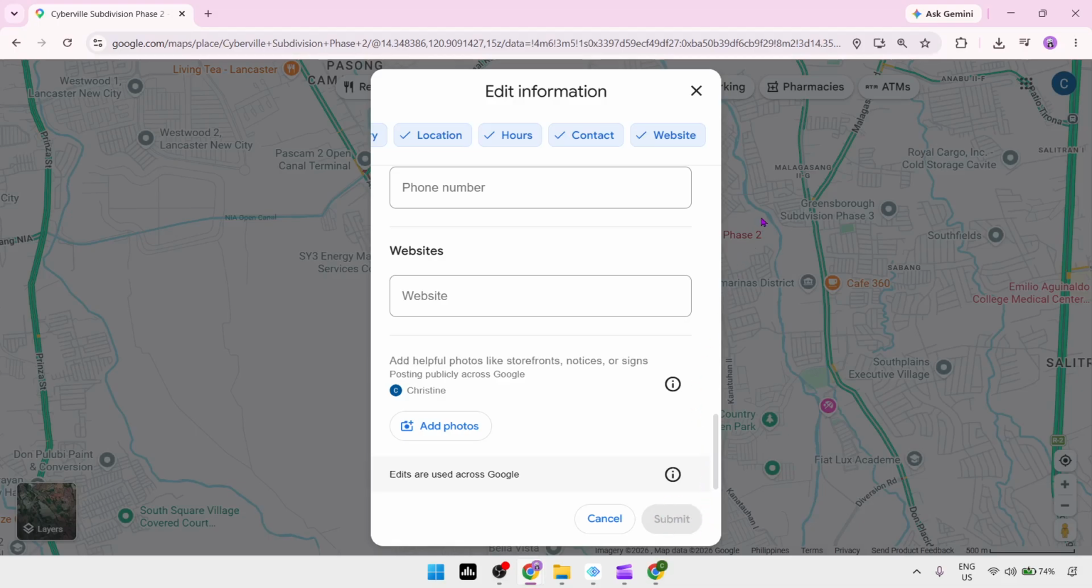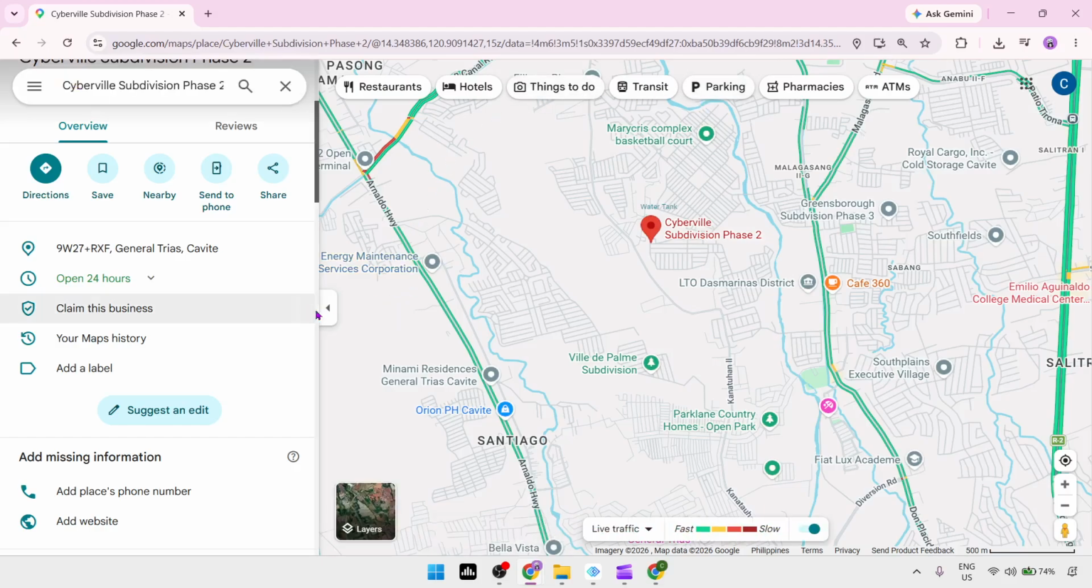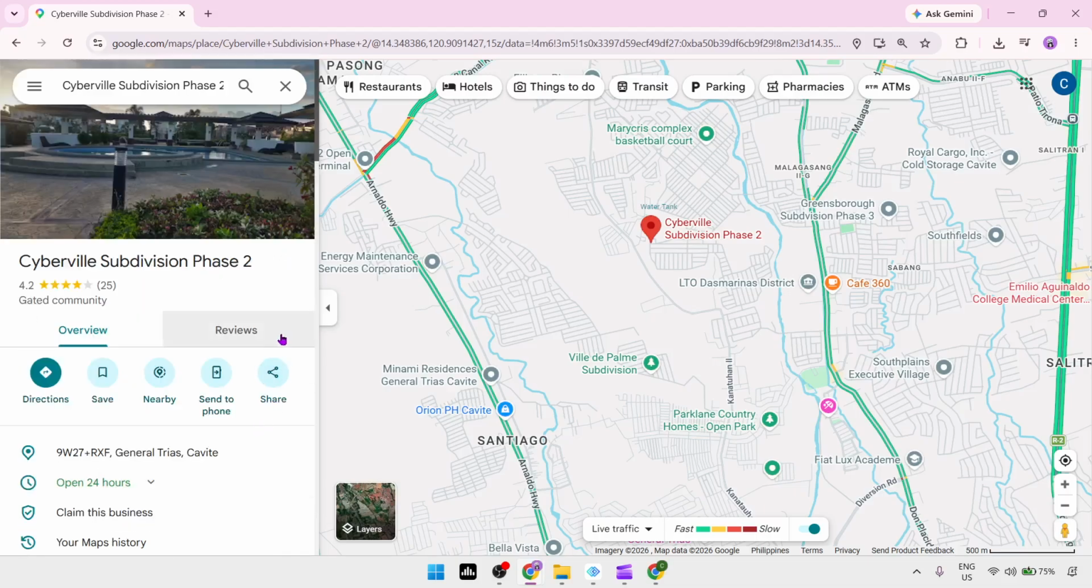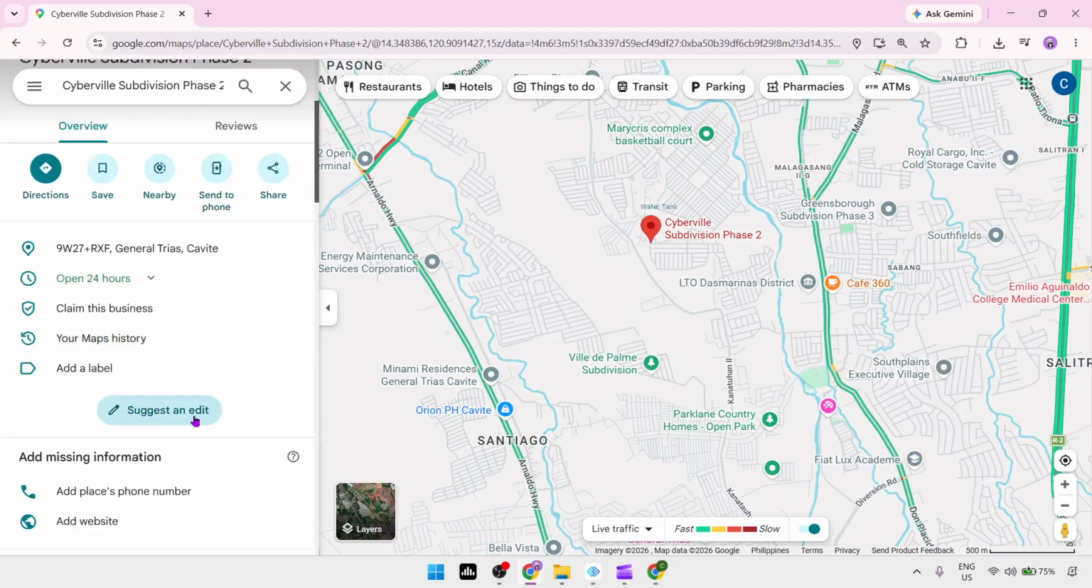Google will review the suggested change before updating the listing, so it may take some time for the correction to appear. You can also check the status of your submitted edits through your Google Maps contributions and notifications. Keep in mind that some edits are approved quickly, while others may require additional verification.